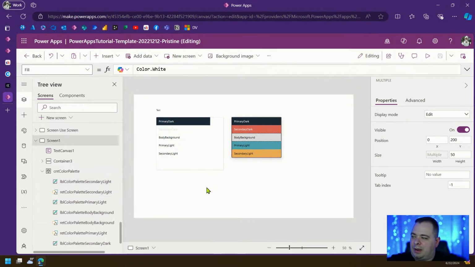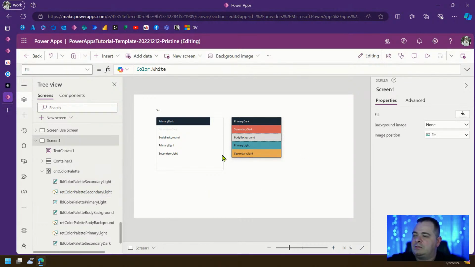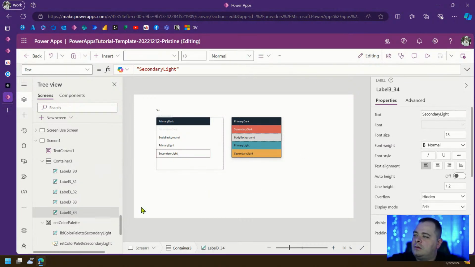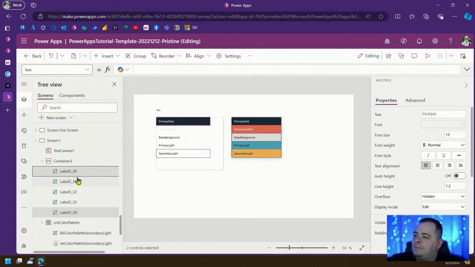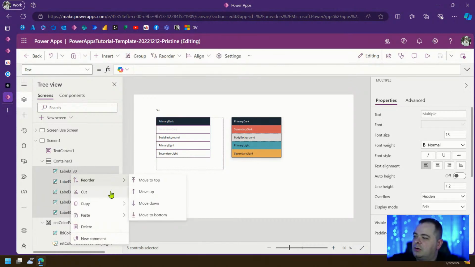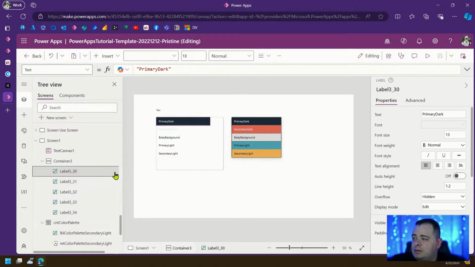What I don't like about groups is if I'm trying to select one thing, try to select all these guys here, and I were to group these, am I able to group them here? It doesn't look like it. Let me try the ellipsis.